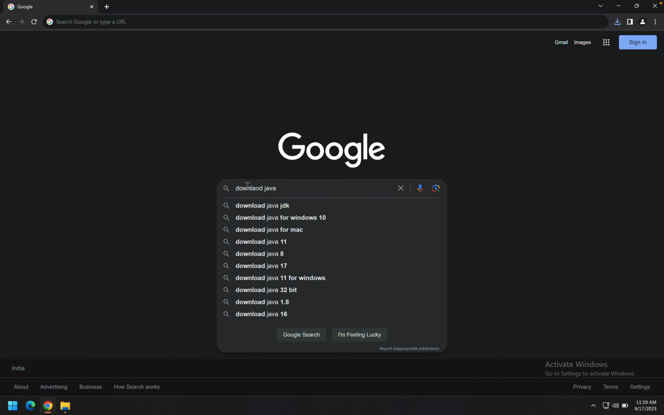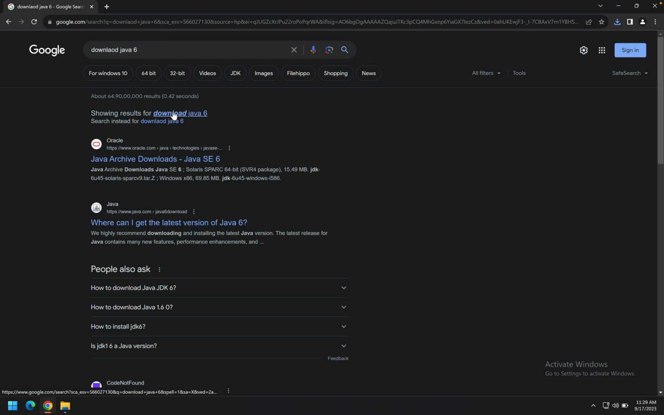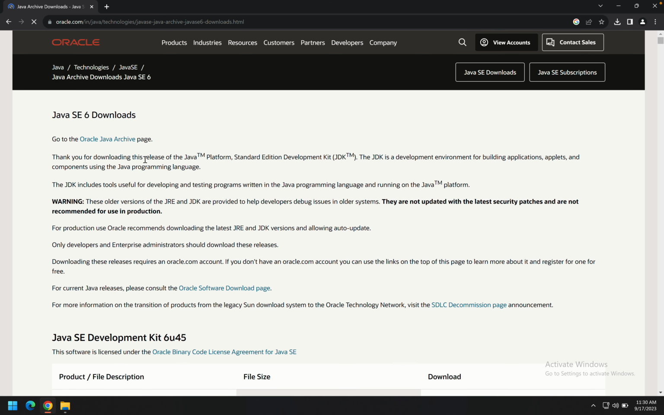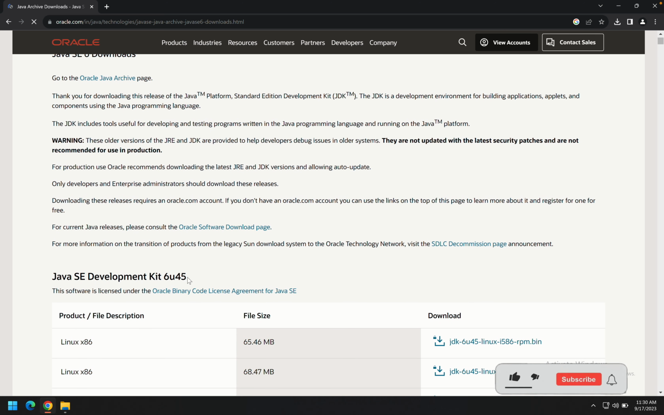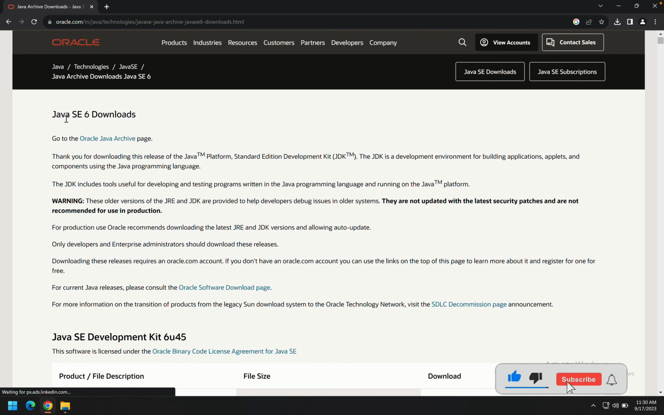I want to show you I can download a Java 6th version also with any update. Download Java 6. Okay, here you see download Java 6, and then you see the Java archive downloads from the Oracle website. It says www.oracle.com. So you click on this first link, the one that says Java archive downloads.